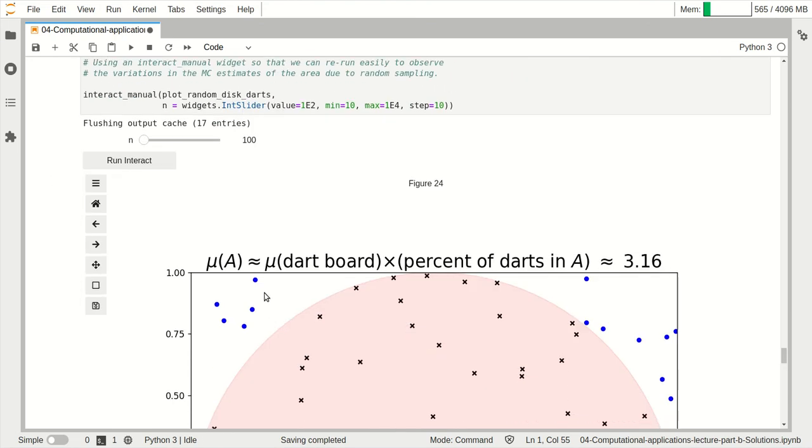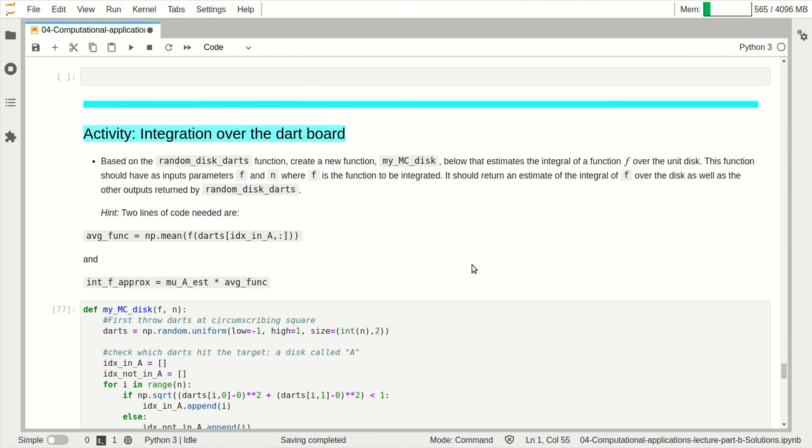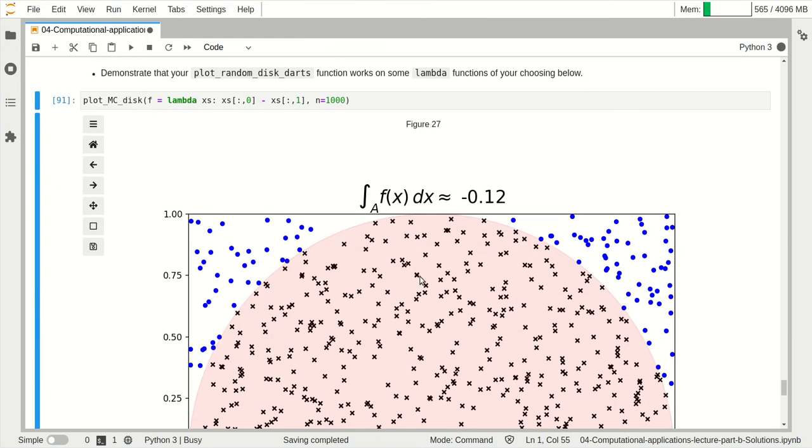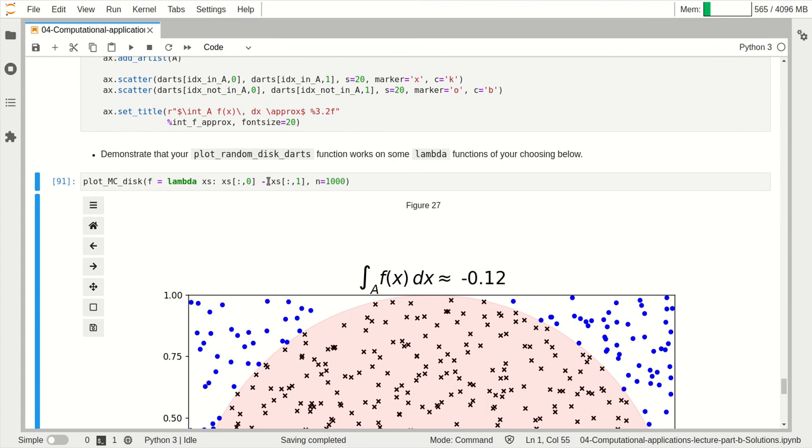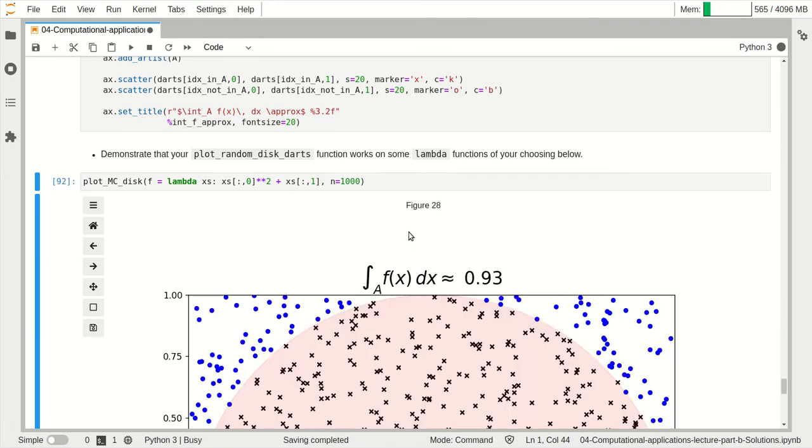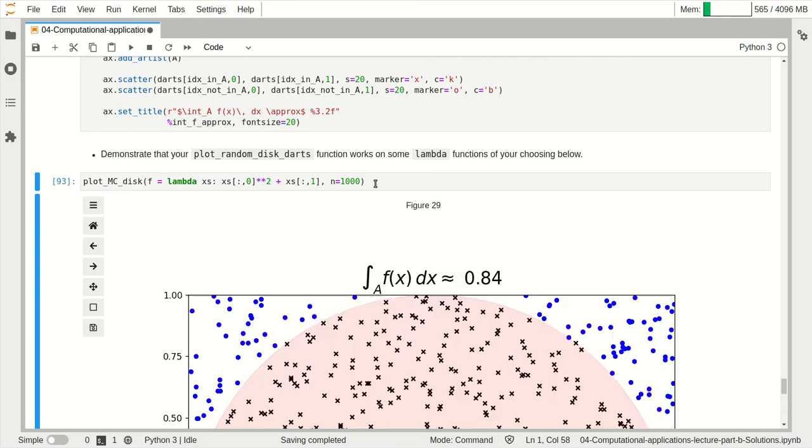You could do something like this, and you would just have to make sure to call the right function. Do this for a few different functions and show the outputs of it. And if you wanted to ask, what would the integral be if I was doing x squared plus y? It's about 0.93. If I run this a few times, 0.84.